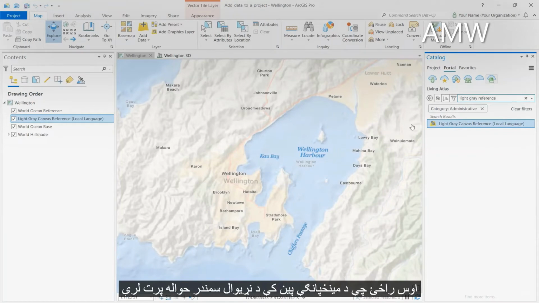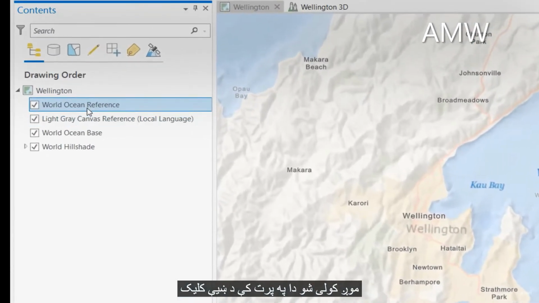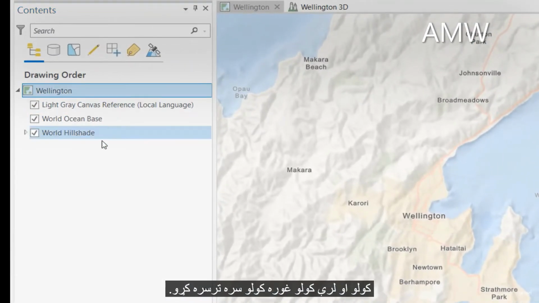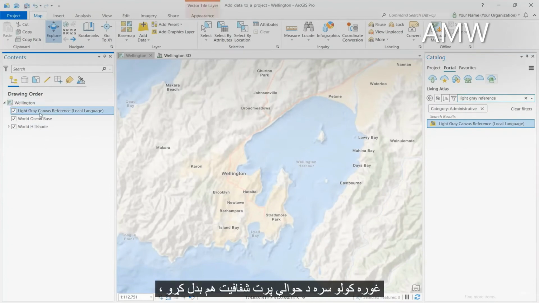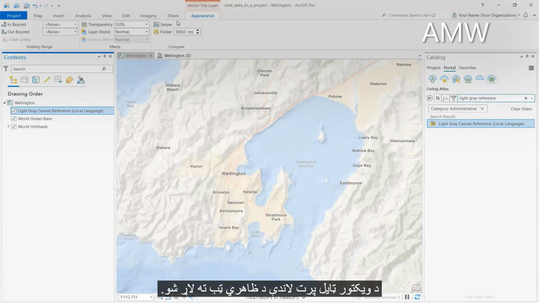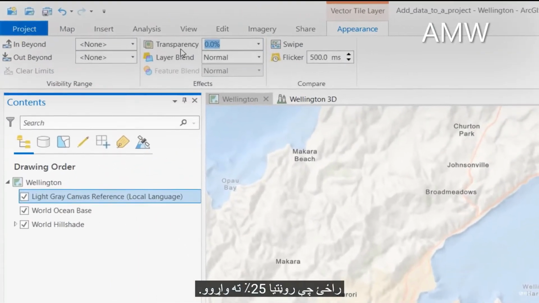Now, let's remove the World Ocean Reference layer in the Contents pane so that we only have one layer of place names. We can do this by right-clicking on the layer and selecting Remove. We can also change the transparency of the reference layer by selecting it, then going to the Appearance tab under the Vector Tile layer. Let's change the transparency to 25%.